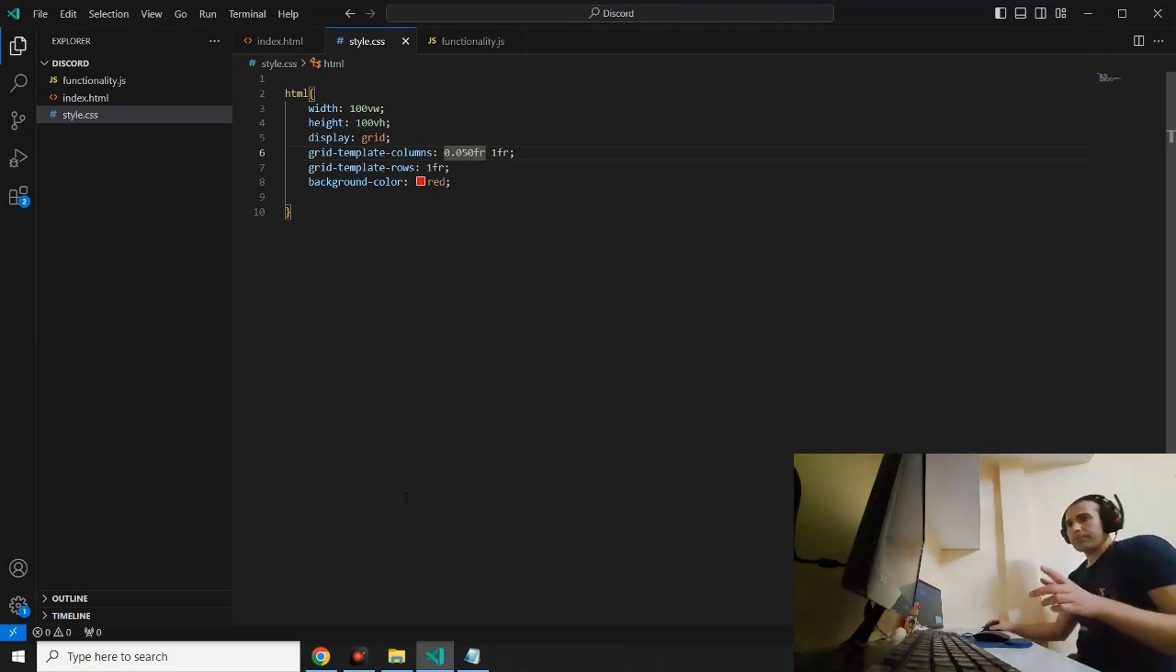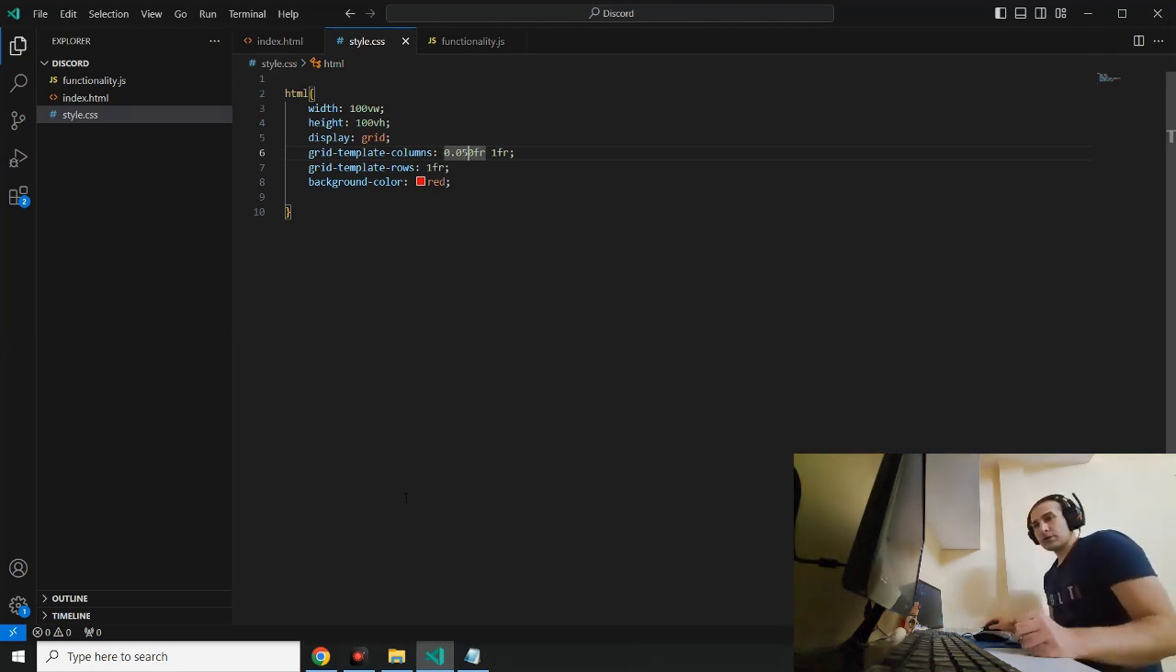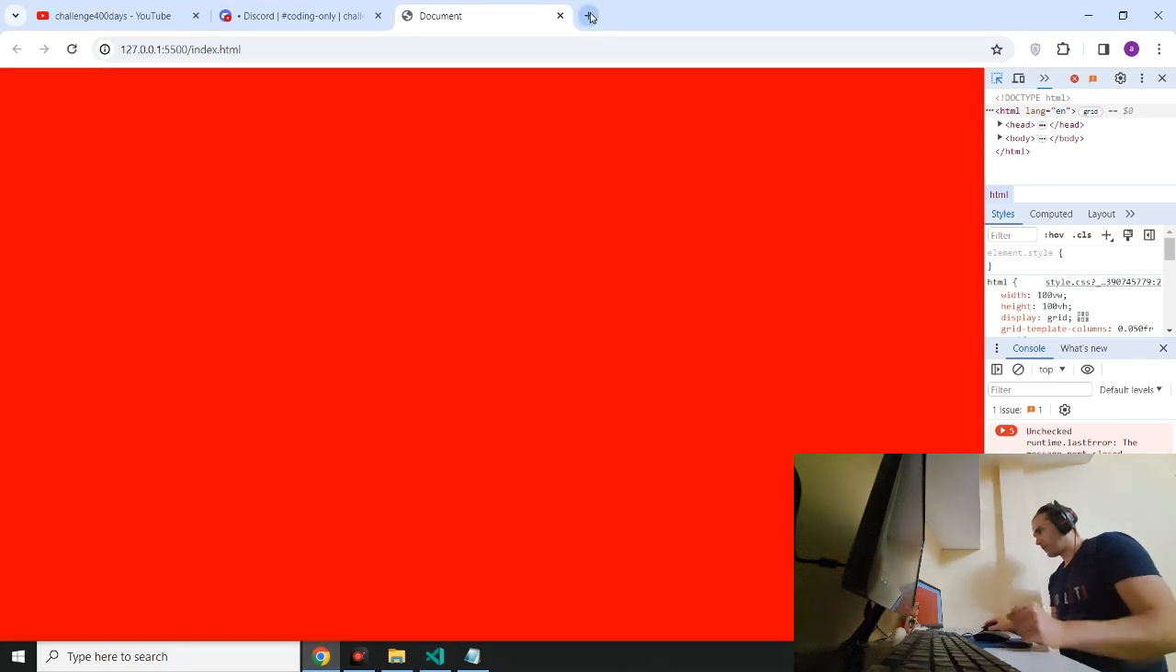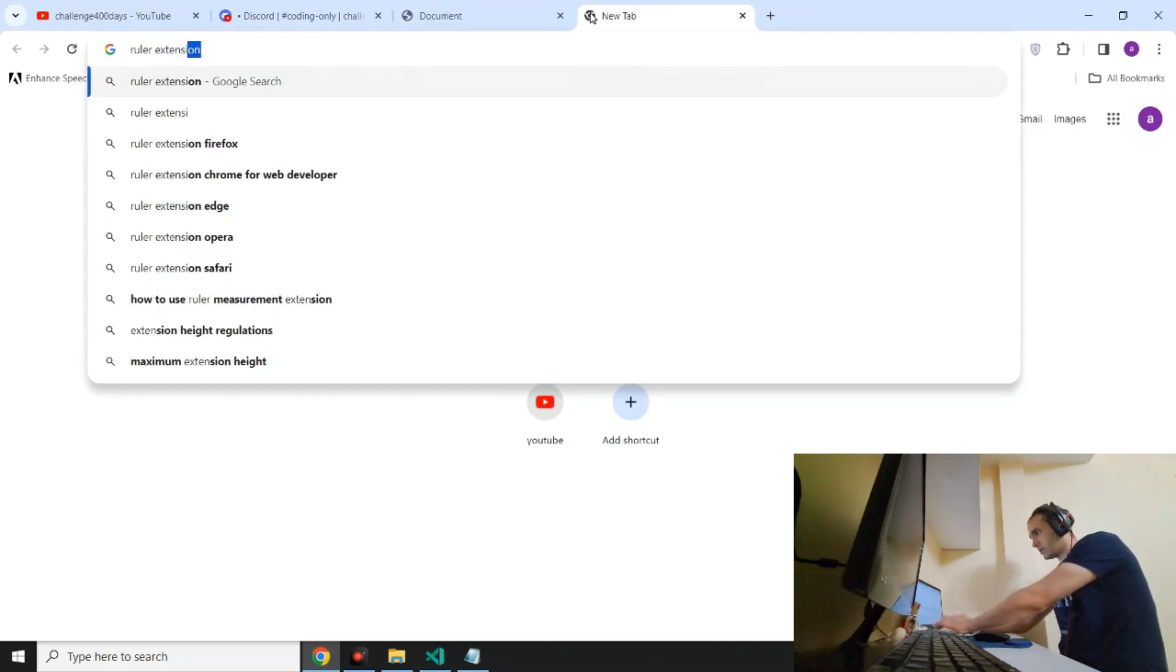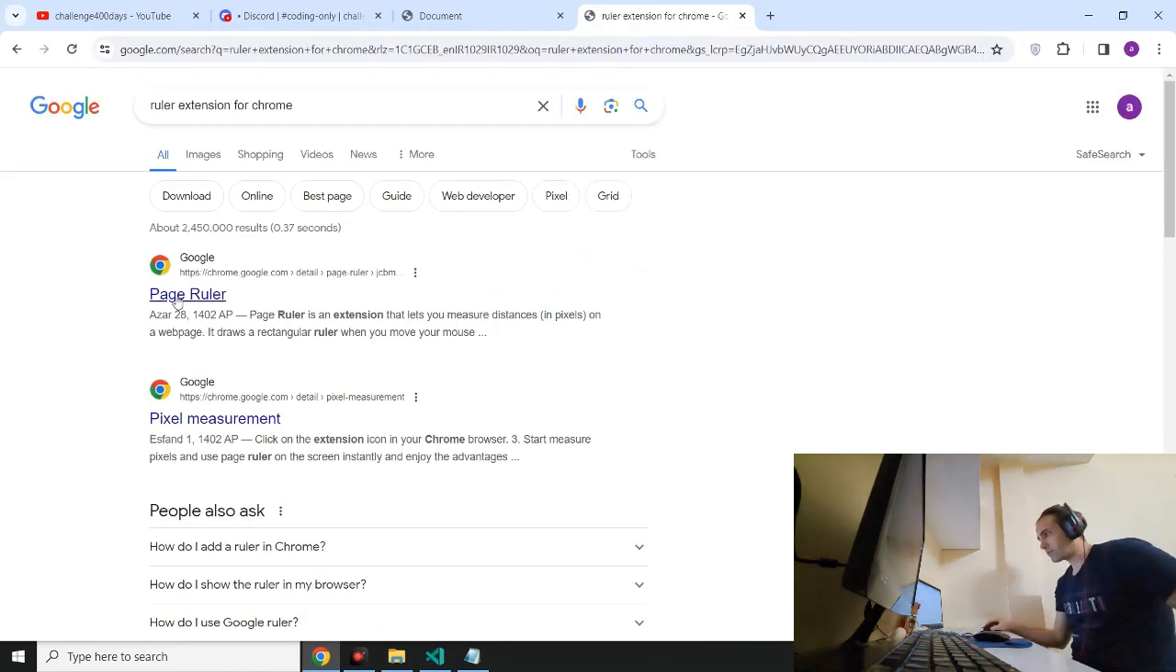I think there is something like a ruler extension that can look at your screen and check the size of everything. So let's find that. Ruler extension for Chrome. Let me change the music for myself. Okay.